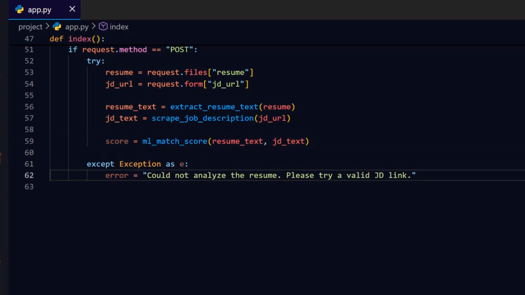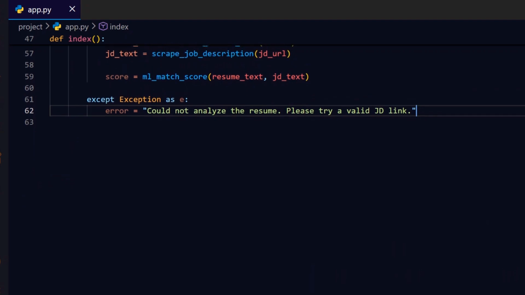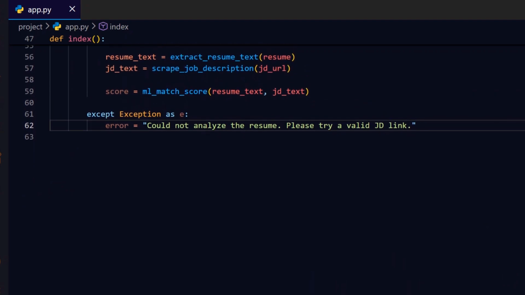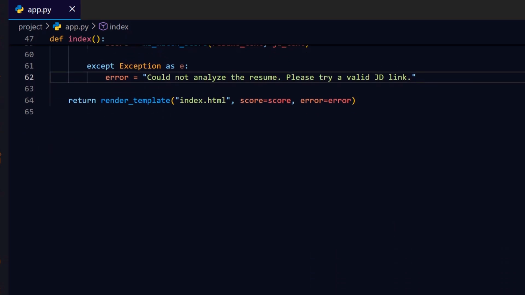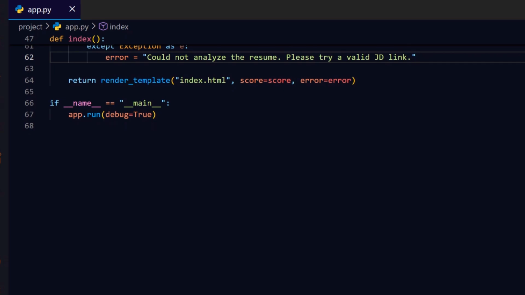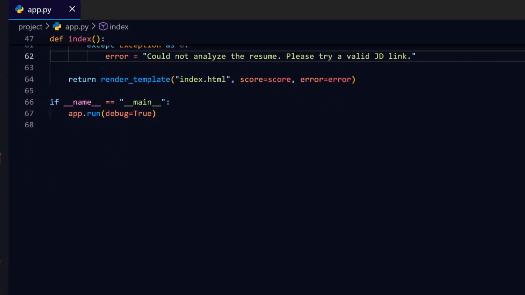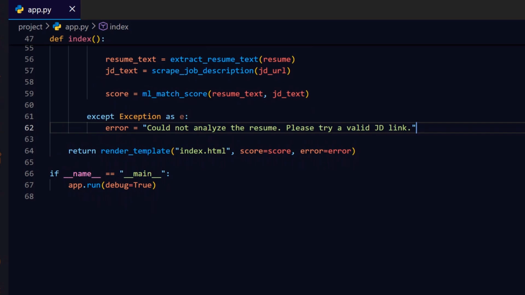Things break. Maybe the URL is bad or the PDF is encrypted. This try-except block is our safety net. Instead of crashing the whole server, we just show a polite error message to the user. Finally, we send the data back to the web page. We pass the score if we have one, or the error if we failed, so the HTML can display the result. The ignition key. This starts our local web server. Debug equals True is great for development because it reloads the server automatically whenever you save changes to the code.